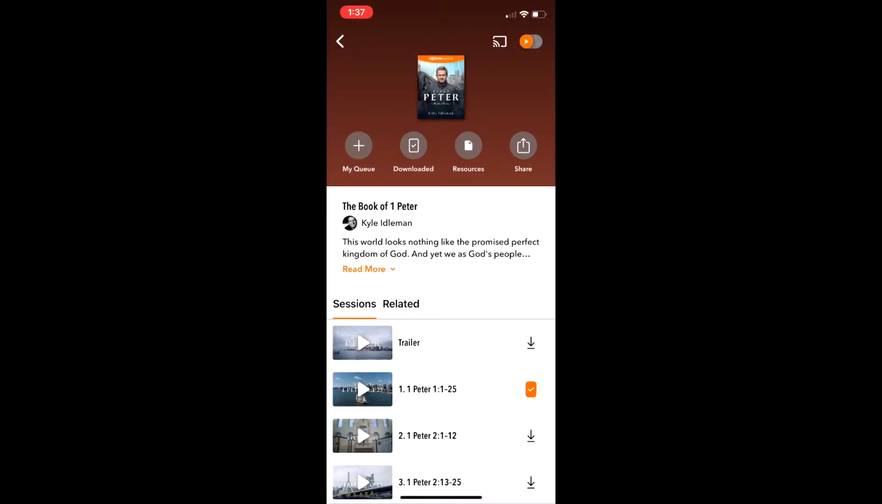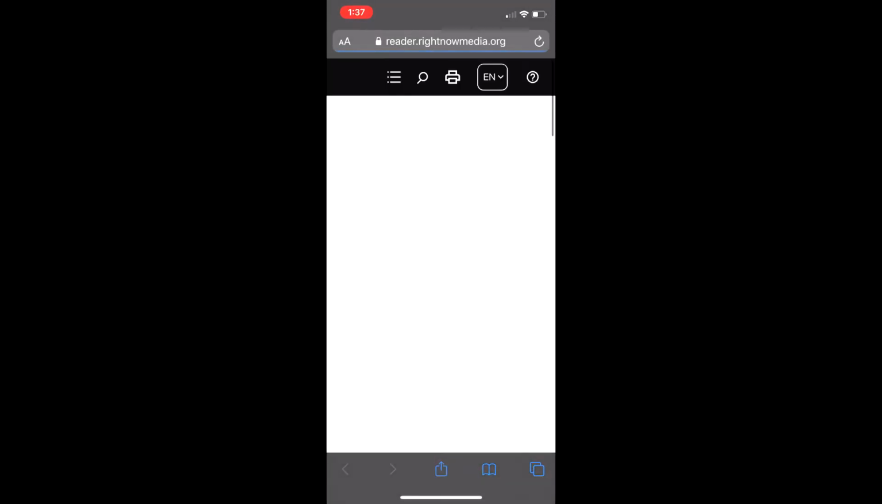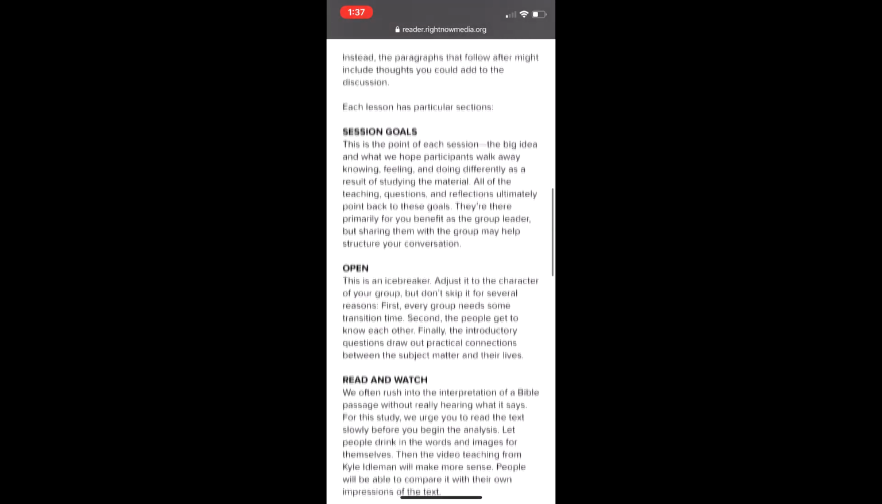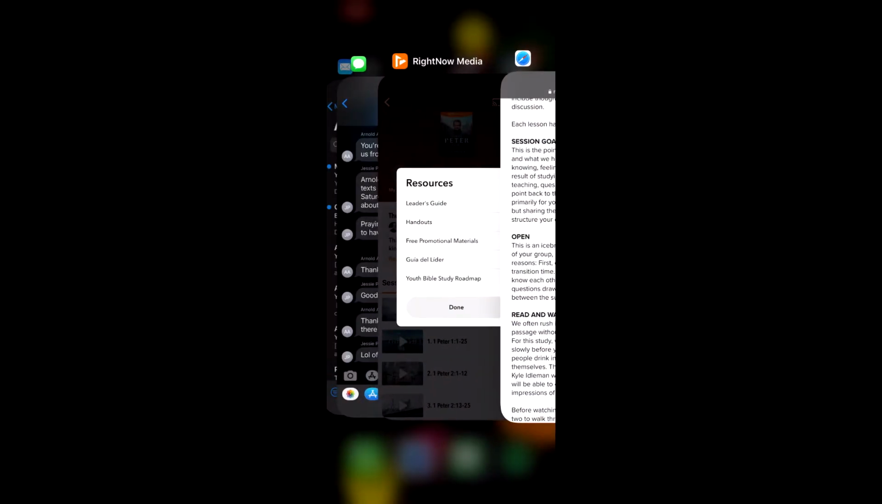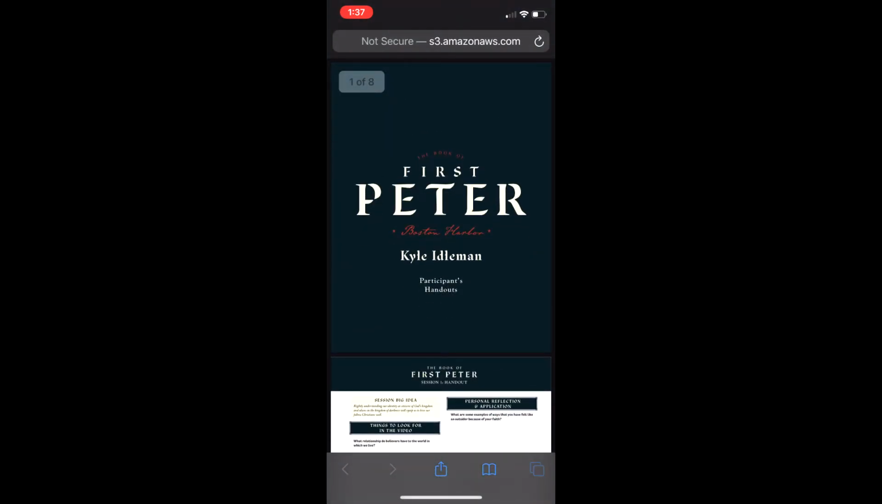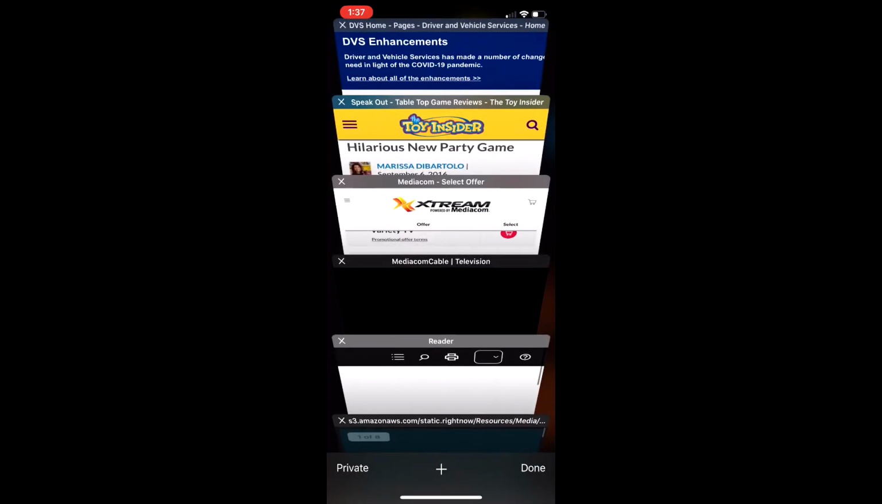Now, when you click on these things, what's really cool is there's a resources button, and you'll find this either on the desktop version or on the app version. When you click on that, there is a leader's guide that will pull up in a browser, with ways to talk about the video curriculum. There's also a button that says handouts. This gives you the sessions and paperwork for everybody in your group if you want to print those off or give them access to it. They should have access through their Right Now Media as well.